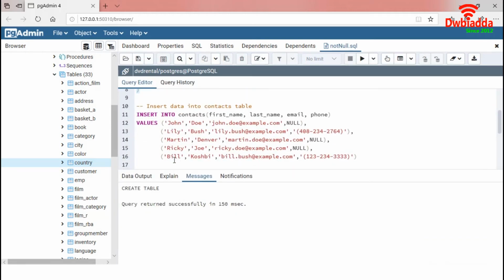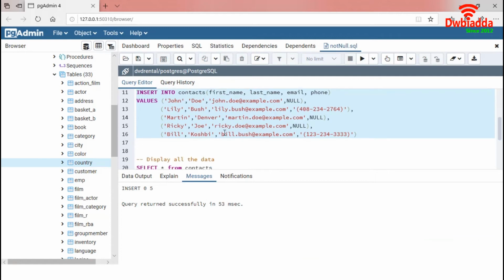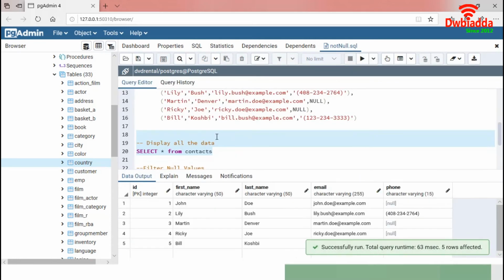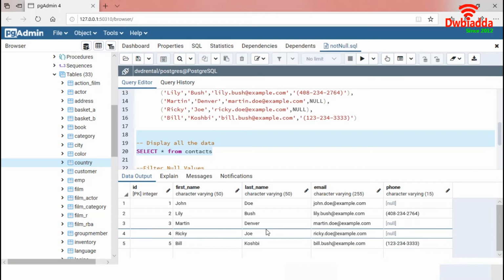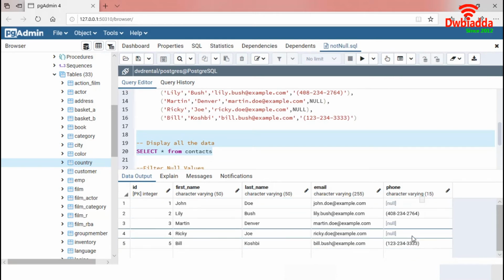Now we will insert data on the contacts table. So we have inserted 5 rows. Let's display the table. It contains total 5 rows. In case of first, third and fourth rows, this phone column contains null values.